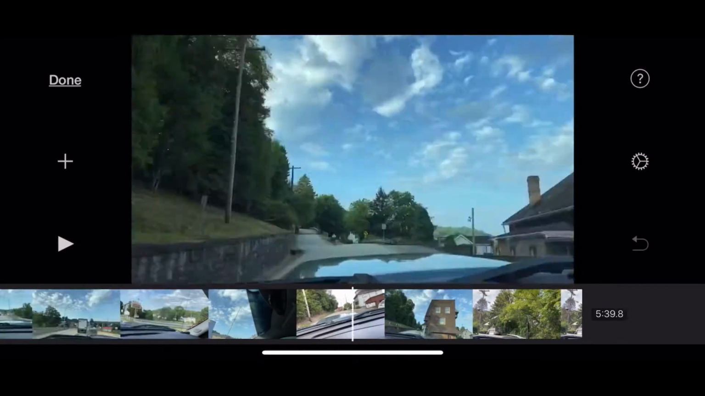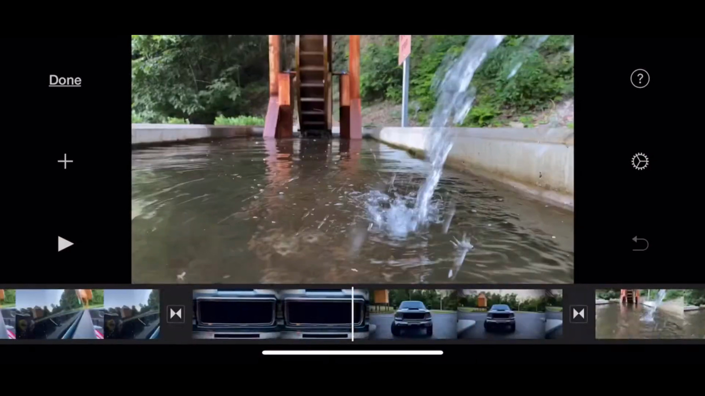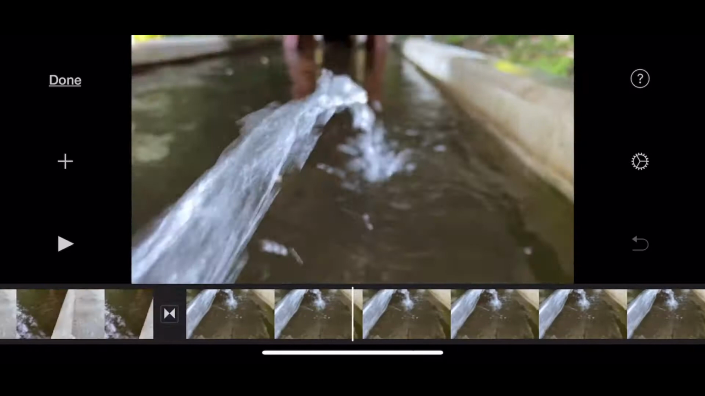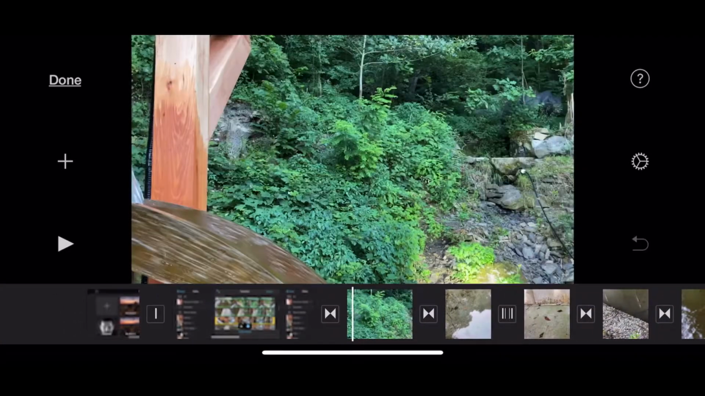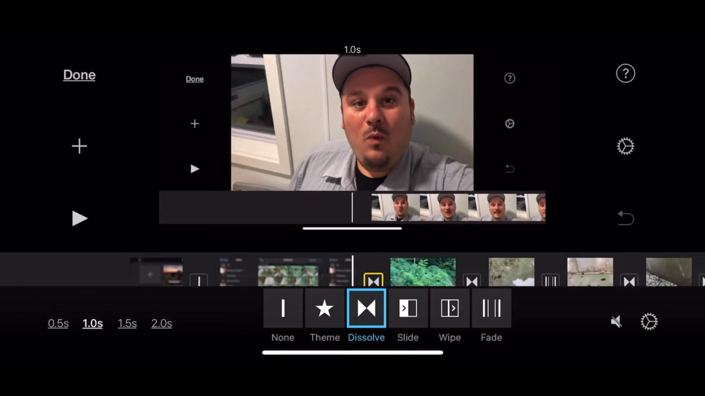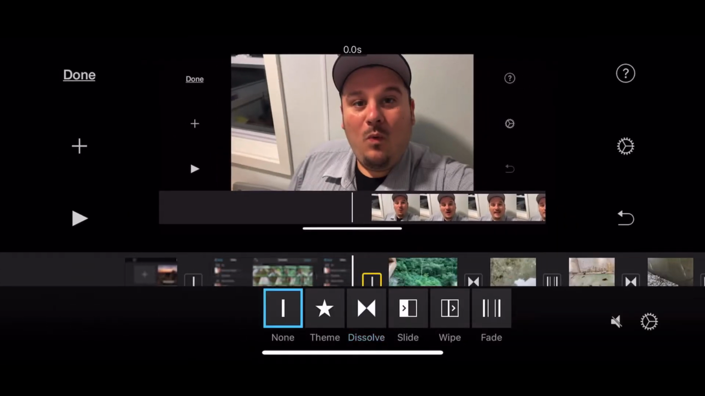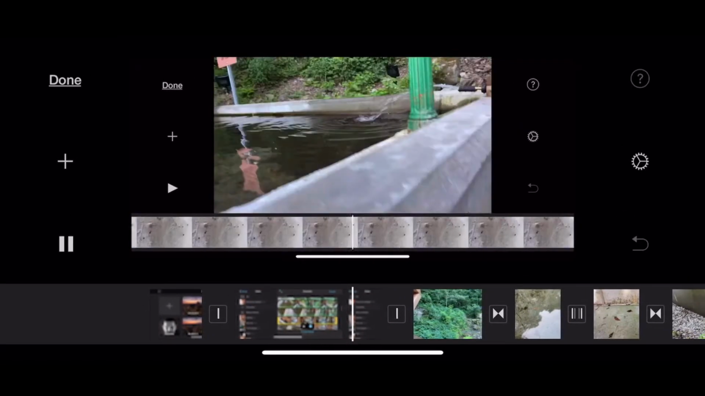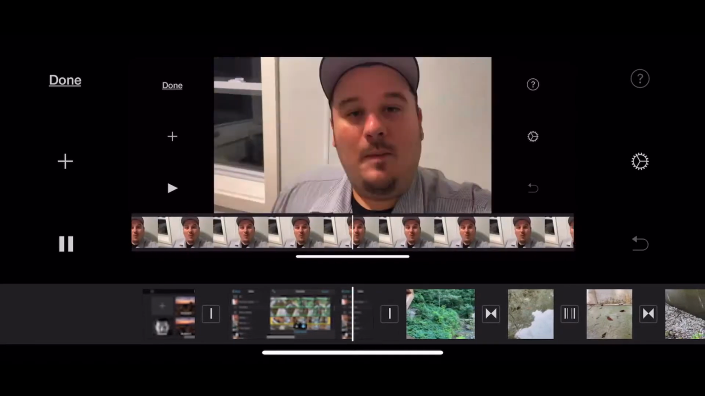Okay, so we got all of our clips in the timeline here. Let's scroll back to the beginning and we're going to talk about transitions. This is where it's pretty fun. This is what makes things more viewable. So I'm going to delete this transition I have and turn it into a hard cut.